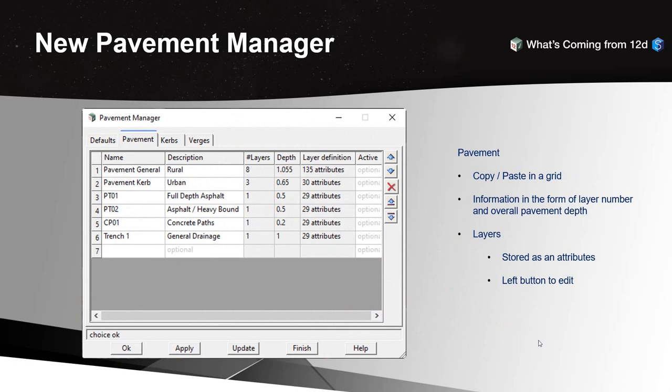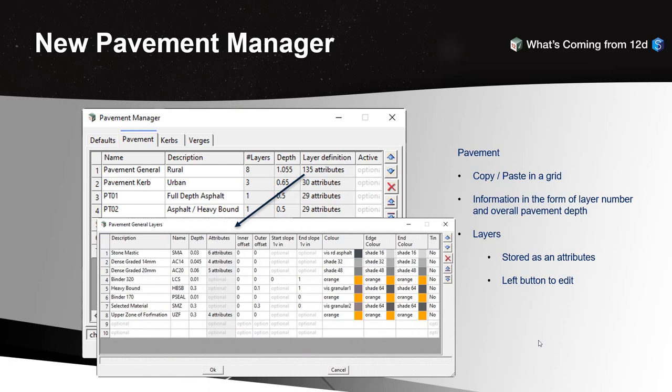The pavement tab. With the advent of a grid, the idea of copy and paste is now available. So right click normally on the grid allows you to copy and paste or even duplicate the line. On the panel there are two grayed out columns, the number of layers and the depth. These are information columns and reflect your layer definition. Again, the layers are stored in the layer definition panel. Left click will bring up the pavement panel.